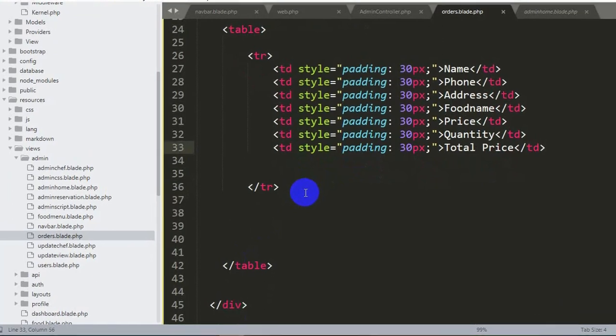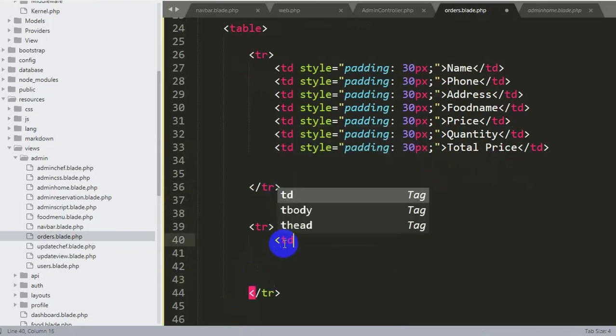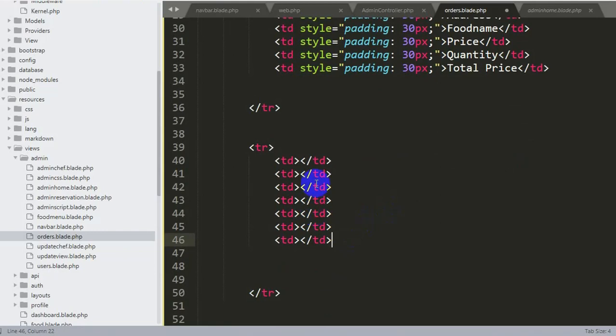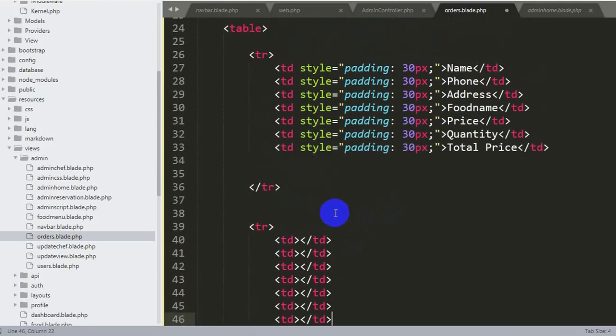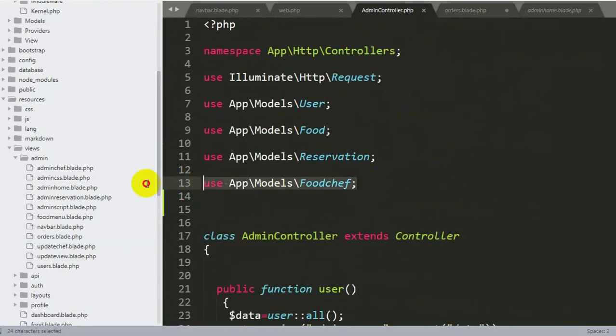So let's add another tr over here. Inside this tr we will again have multiple td, exactly 7 td. So let me copy it again, and we'll just paste it. Okay, so in order to show all the data from the table, first of all we need to go to our AdminController. First of all we'll mention the order model over here. So we'll just say use App\Models\Order.